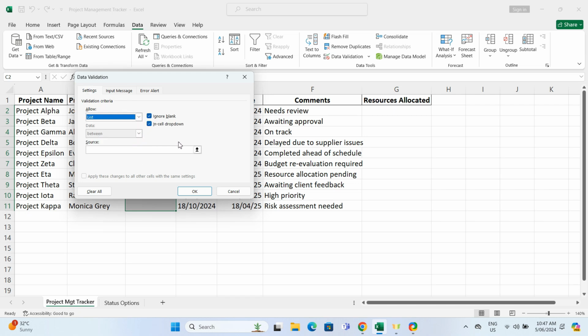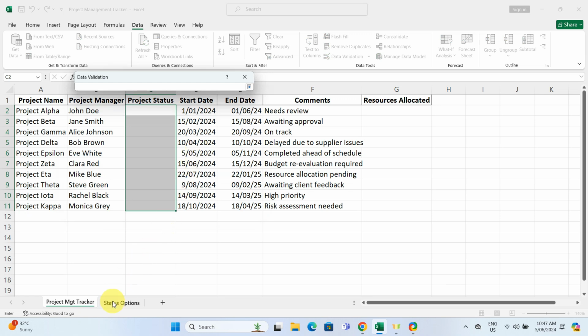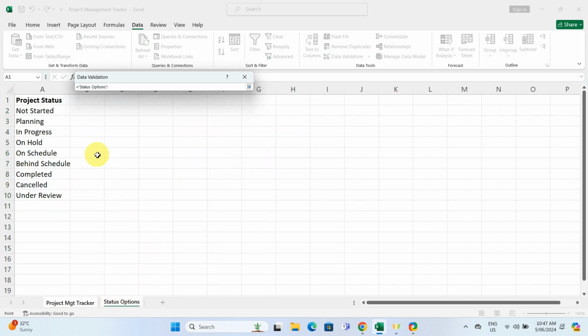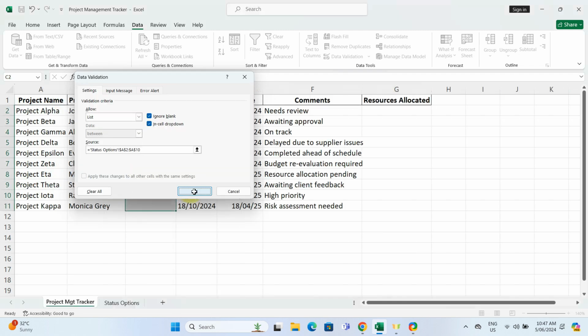Click the icon next to the Source box to navigate to our Status Options sheet. Highlight all the statuses listed there, press Enter, and then click OK in the Data Validation box.